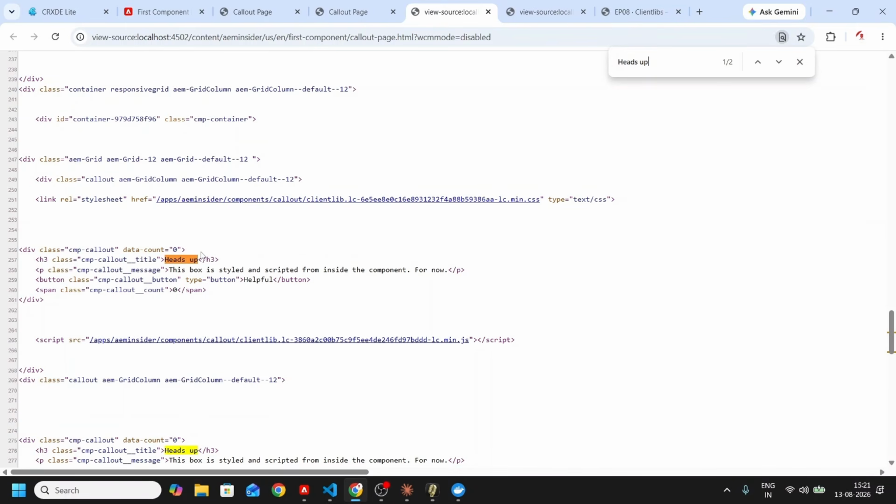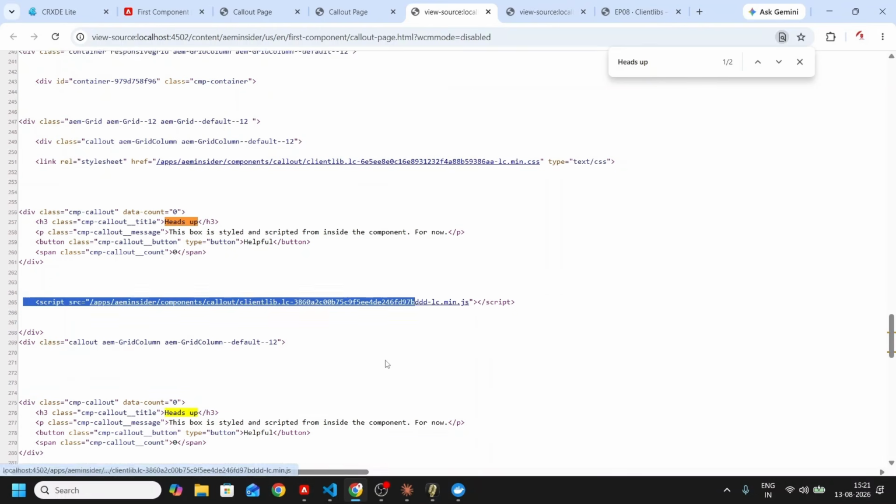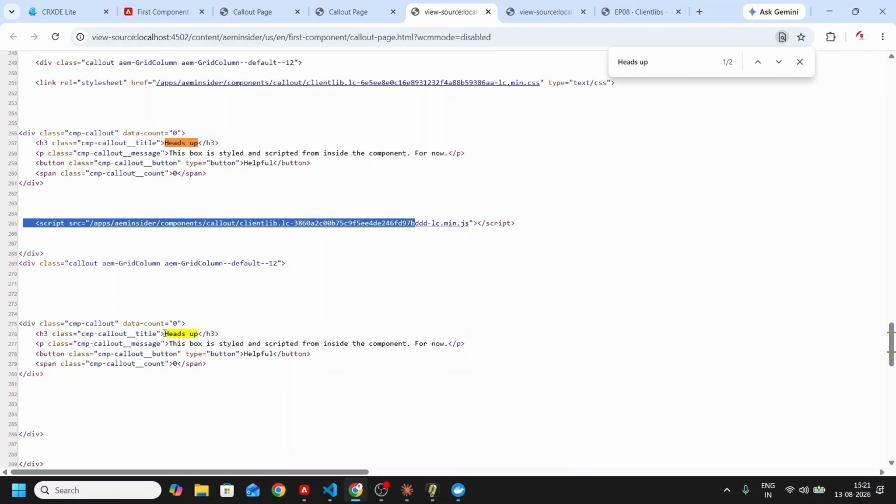This is your callout component. It has one CSS link and one script tag. For the second callout, there is no CSS and there is no script tag. But there is still a problem. Look at where they are placed. Both are inside the body, right after the component markup.